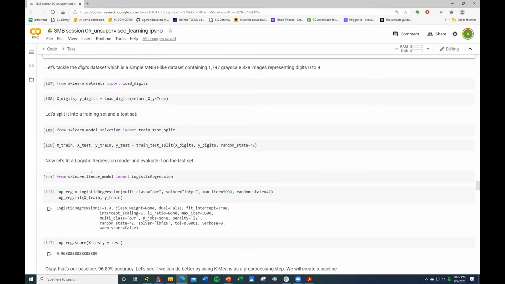So he fits a logistic regression model using the LBFGS solver.